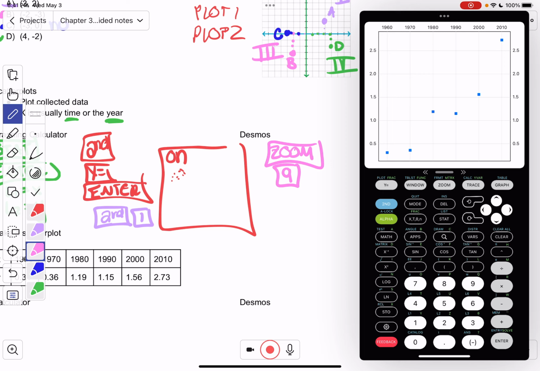You don't have to do these by hand. You could draw a graph and plot them by hand, or on a test or a quiz, you could just take a picture of this and attach it, and that would count. Make a scatter plot. So we did that. All right.